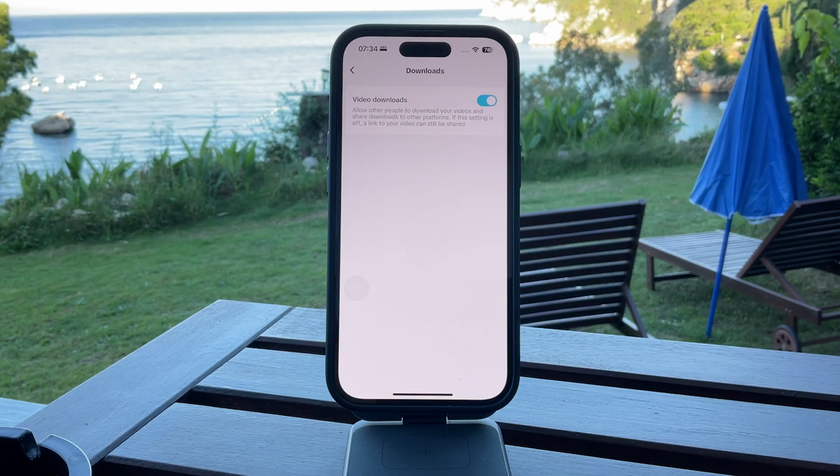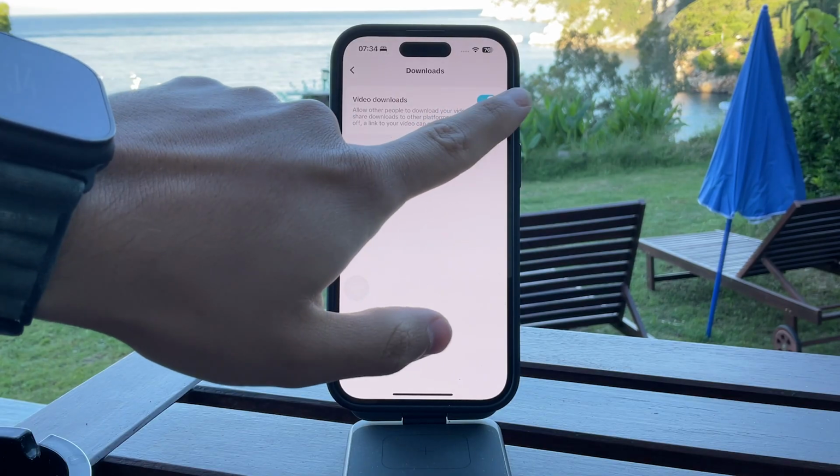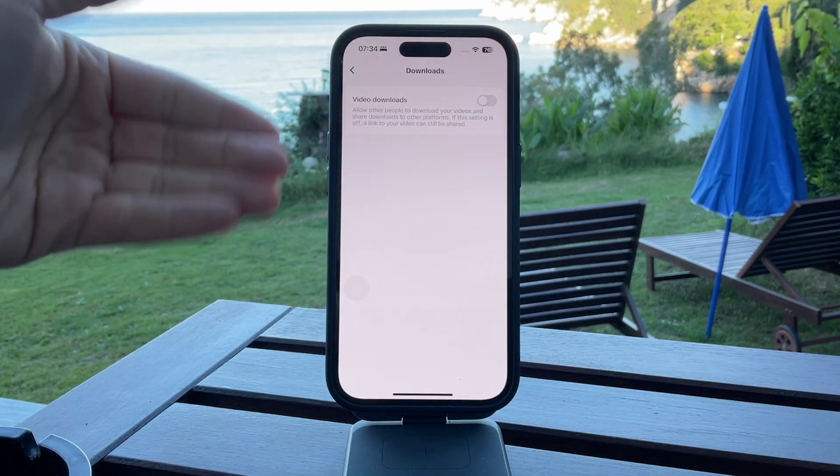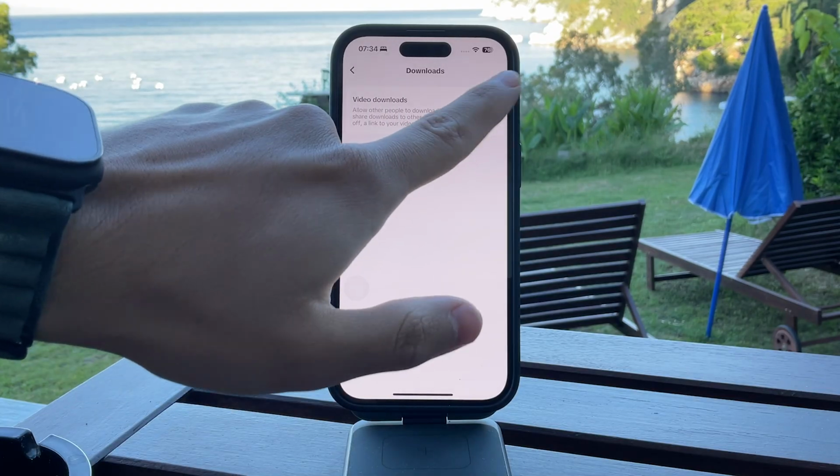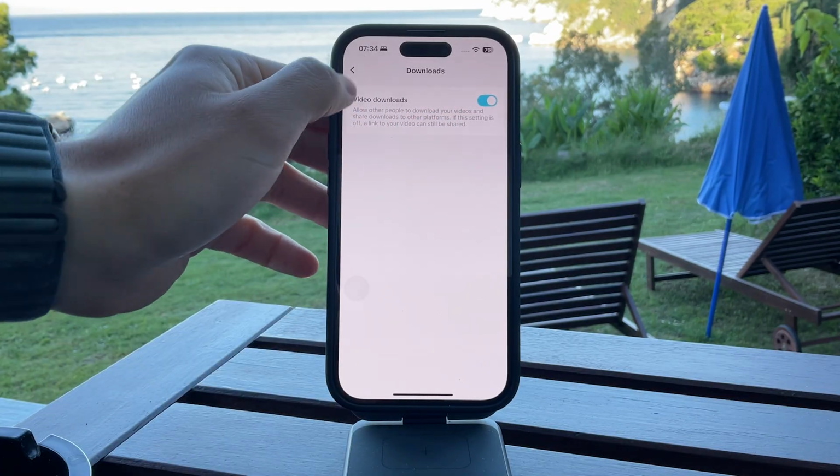If at any point you decide you don't want people downloading your content, you can come back to the same place and turn the setting off. It's a simple way to give your audience more flexibility while keeping control over your content.